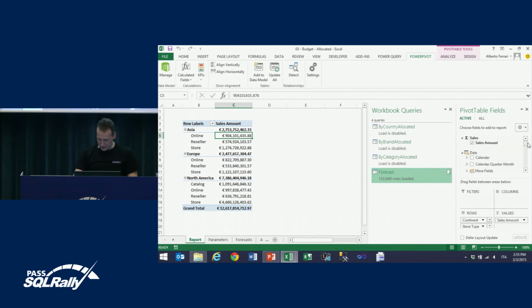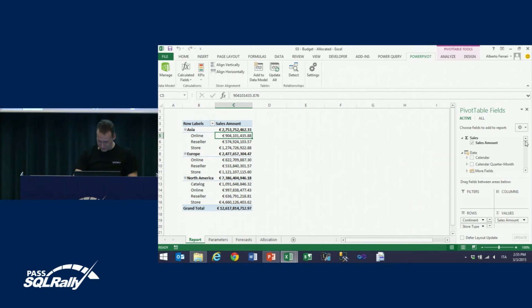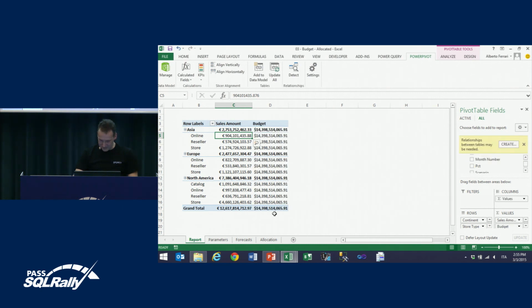Date, well, let's not filter the date for the moment. We have all tables, no, but I should have it as a measure group. Forecast budget. Here it is. You see that it does not change depending on the continent and the store type.